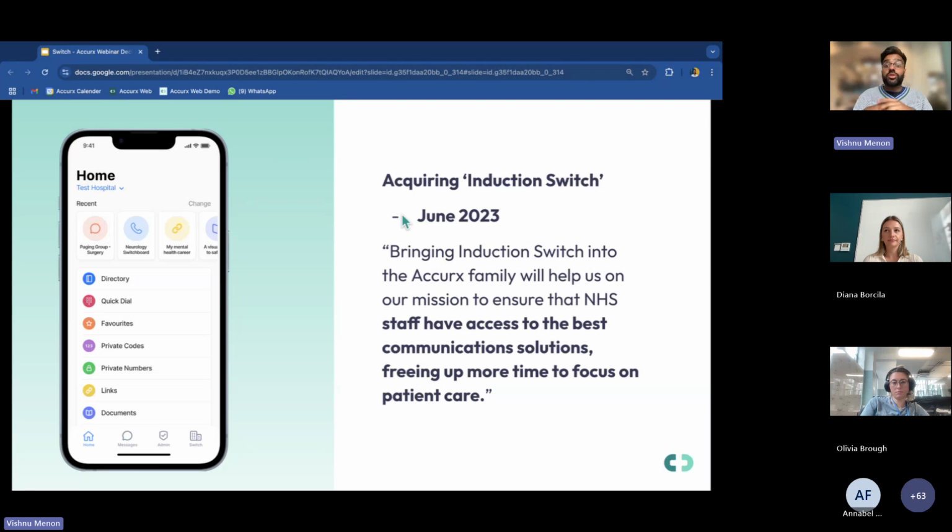Now, firstly, the directory that you know and that you rely on, that source of truth where you go to find the contact details to get in touch with the cardiology registrar on call or speak to critical care. That is still there. We know how important it is. So we've kept all the core functionality that you're used to and built on top of it rather than replacing it.